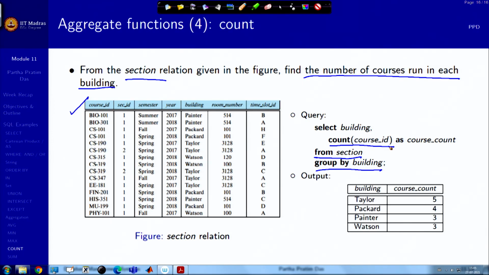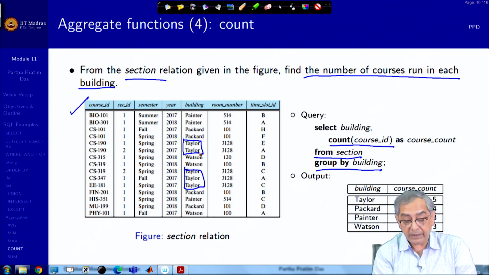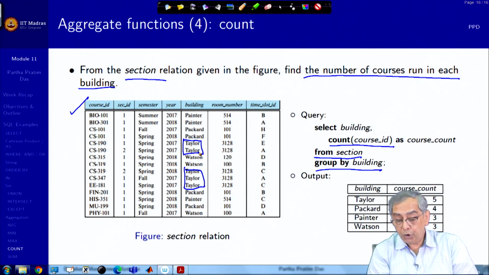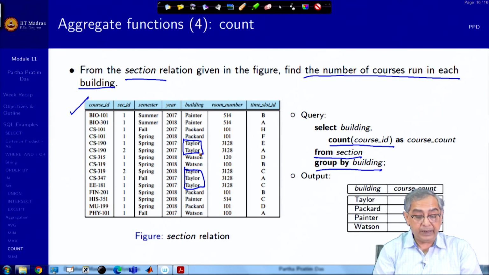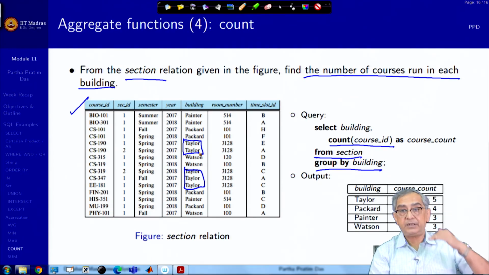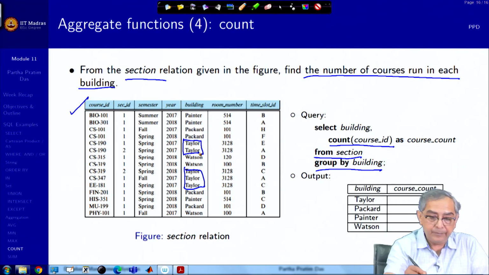The building is grouped. So, it is grouped according to building, like say Taylor here, Taylor here. So, these are grouped together, and then I will count the number of courses that will be there. As you can see, there are 5 such courses. So, your count of ID is 5. You can see that there are duplications of course IDs and they will be counted as distinct, because naturally I am just counting the available number of rows.